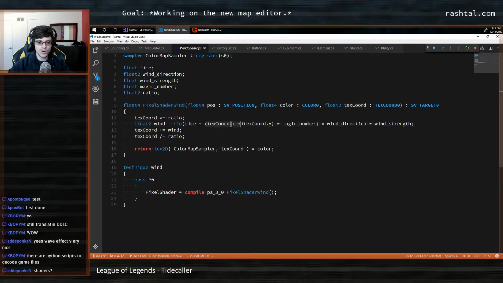I take the coordinates, and this gives me a value between -1 and 1, and then I multiply it by this wind direction. It's just a vector, so it points in a direction. So essentially I'm doing a vector times this value between -1 and 1, and then I give it some strength, and then I use this wind to modify my coordinate.